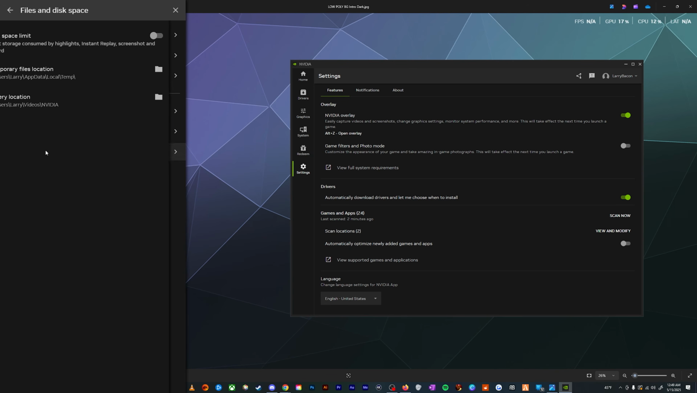So, files and disk space. This tells it where to place your temporary files. Temporary files will be that constant looping stuff in the background of 20 minutes if you have that enabled. And then your gallery will be wherever you want to save your finished exported video.